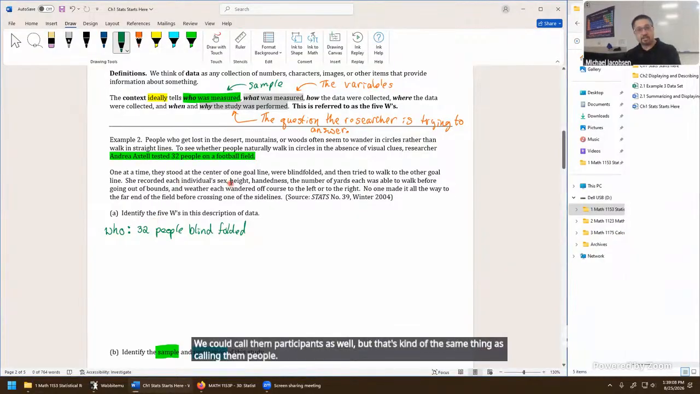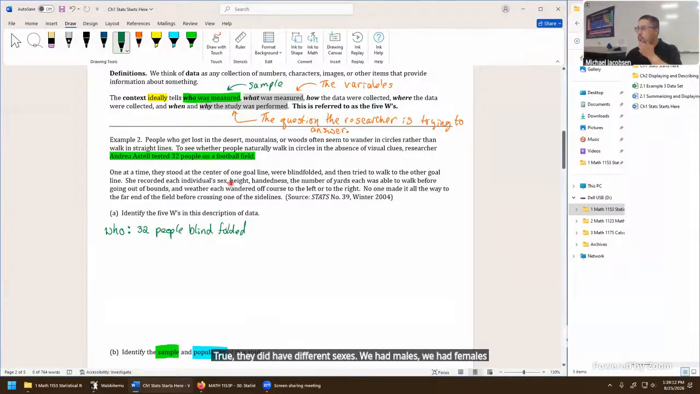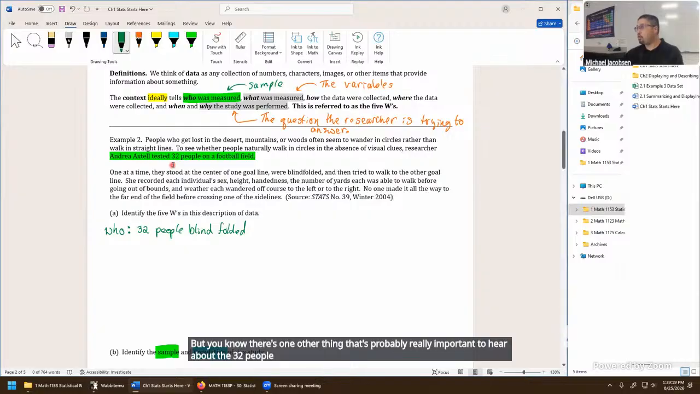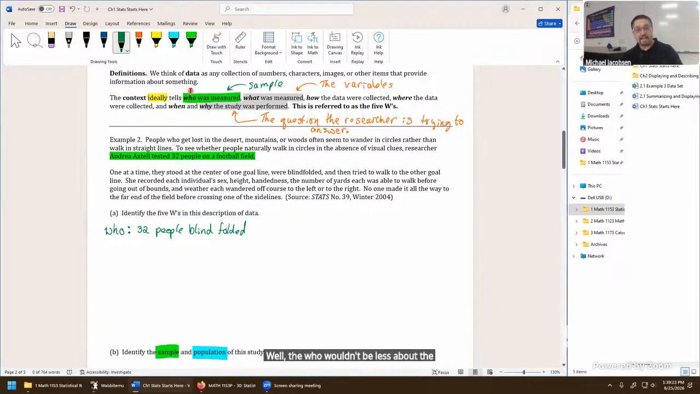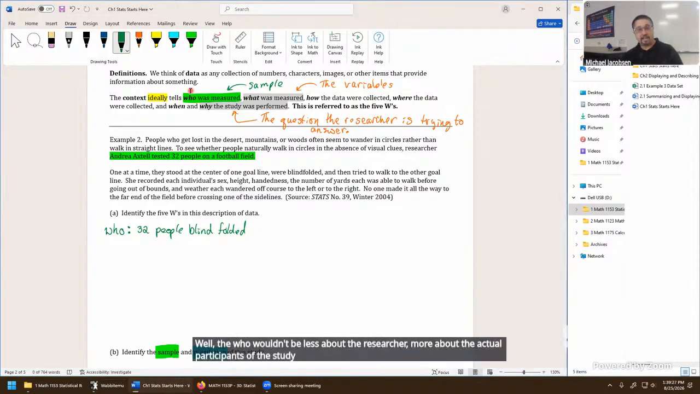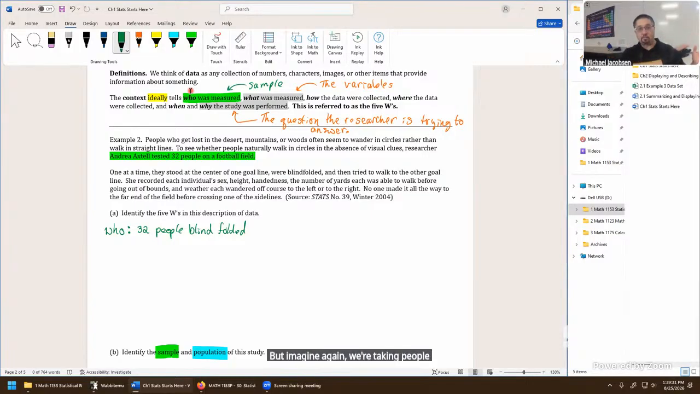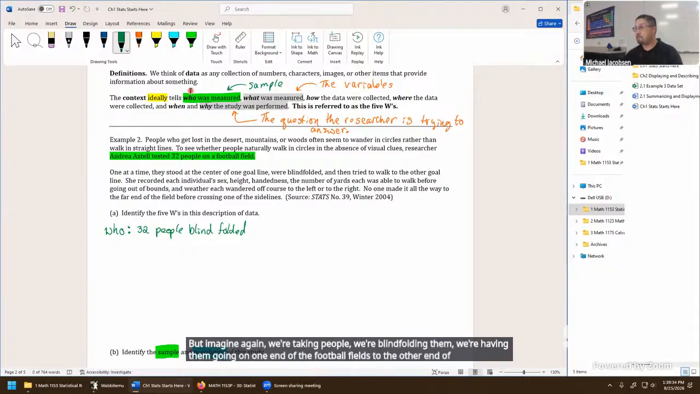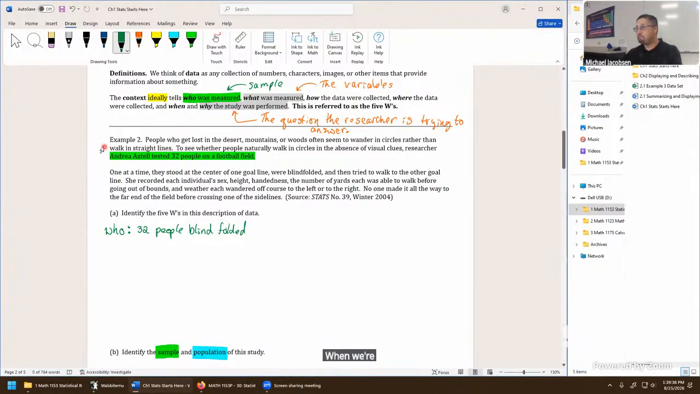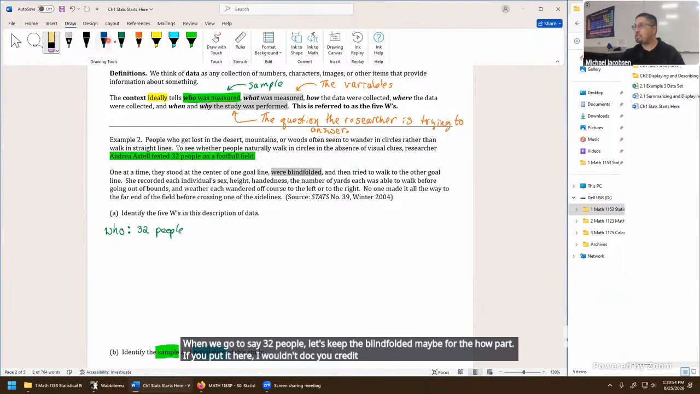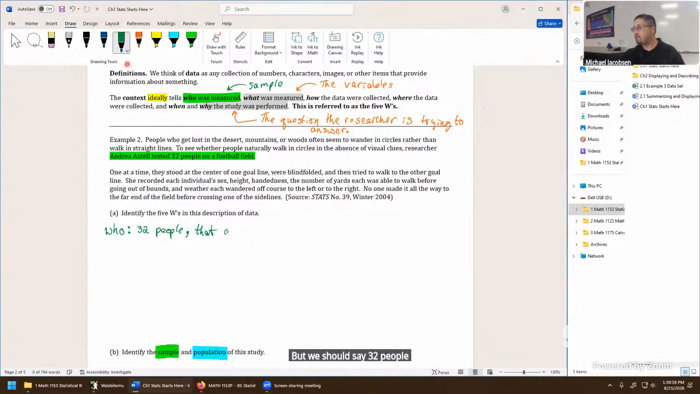True, they did have different sexes. We had males, we had females. But there's one other thing that's probably really important here about the 32 people. Well, the who would be less about the researcher, more about the actual participants of the study. But imagine again, we're taking people, we're blindfolding them, we're having them go from one end of the football field to the other end of the football field. And so when we're thinking about this kind of study, automatically certain people really are excluded, right? When we go to say 32 people, let's keep the blindfolded maybe for the how part. If you put it here, I wouldn't dock you credit. But we should say 32 people that are probably adults, at least teenagers, right?